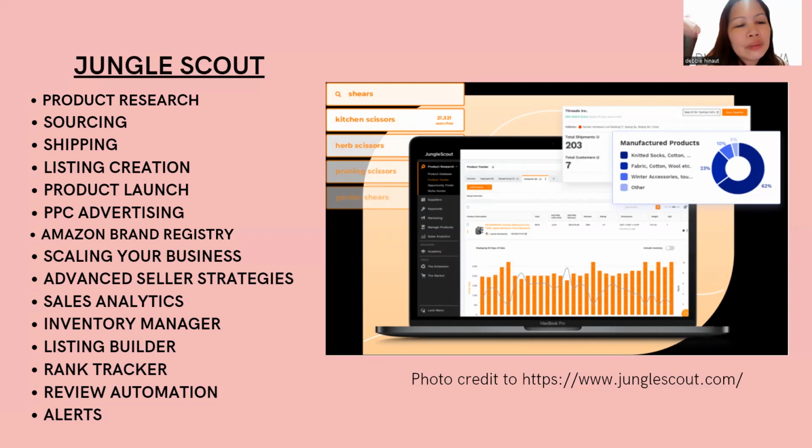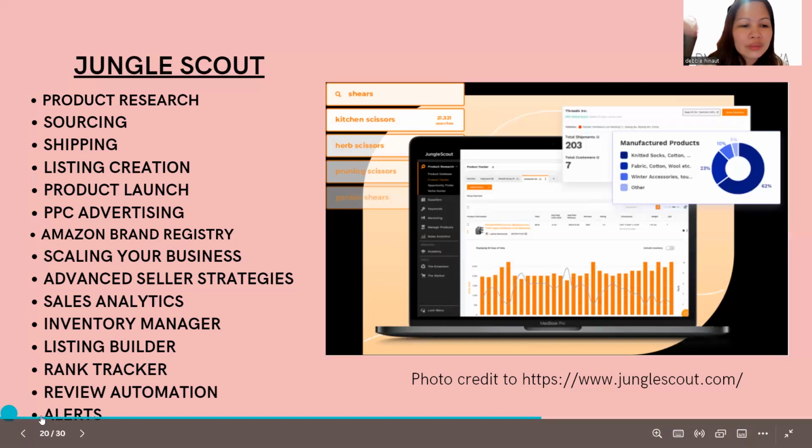All right, so listing builder, rank tracker. So you'll also have to know what's your rank, kung top rank ba tayo, o ano yung listing number natin. So review automation, also same as the Captain A, meron din silang product customer reviews, but then they also have alerts. But then the bottom line is they also have the same functions, but of course, we're trying to aim for the cheaper subscription plan. All right.